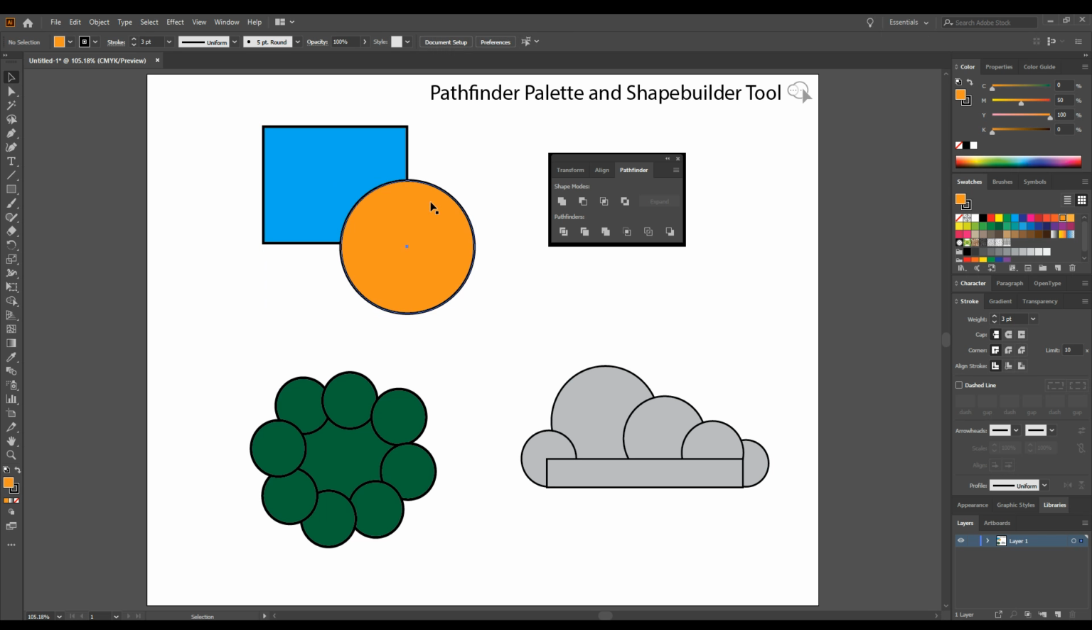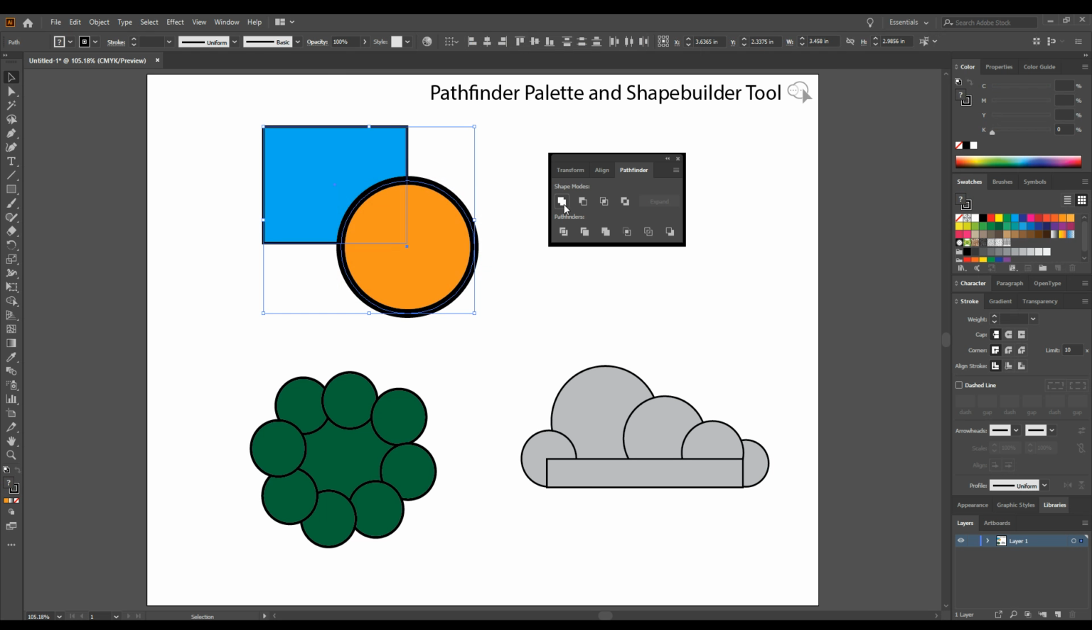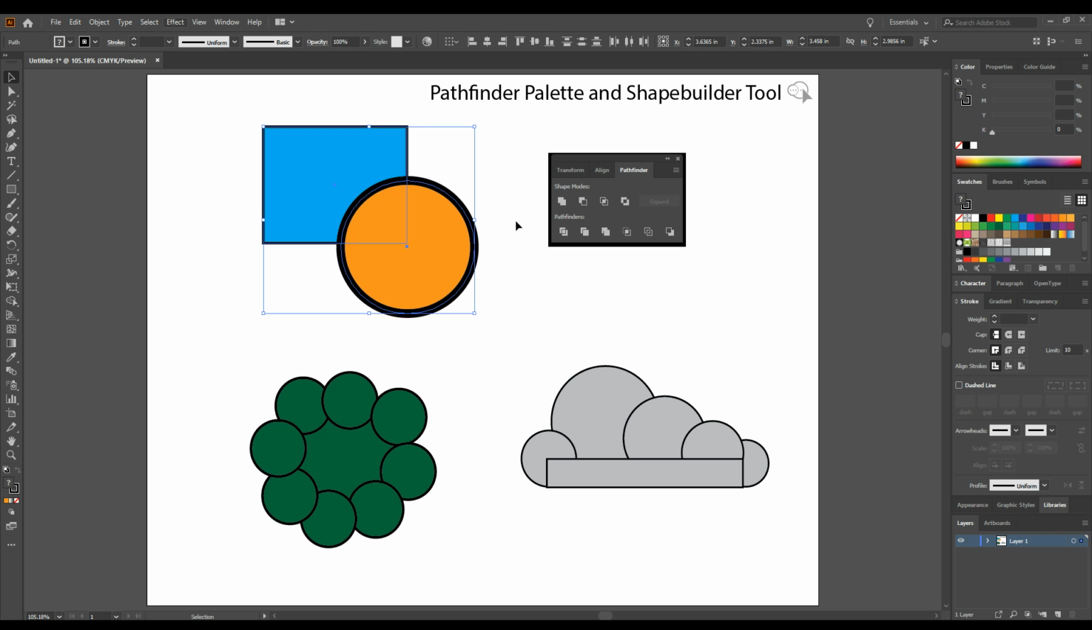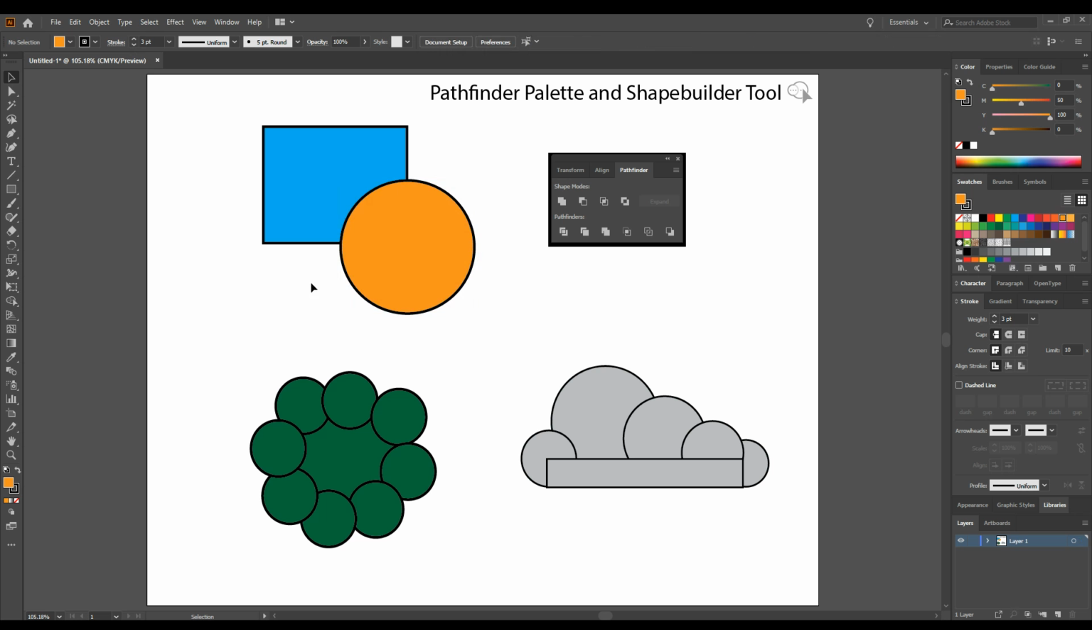If I were to make the stroke thicker on this one and select both, do Unite, it would also take the characteristics of the stroke. So I'm going to undo that, and let's put the stroke back down on this one, just so it's not so annoying. There we go. So I'm going to select both shapes again.